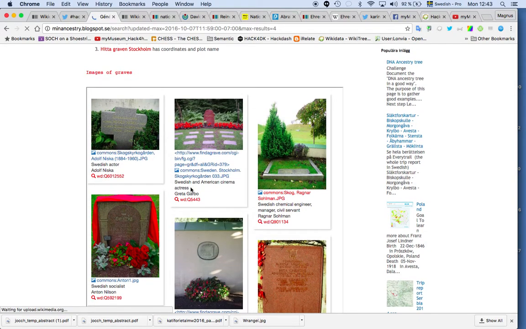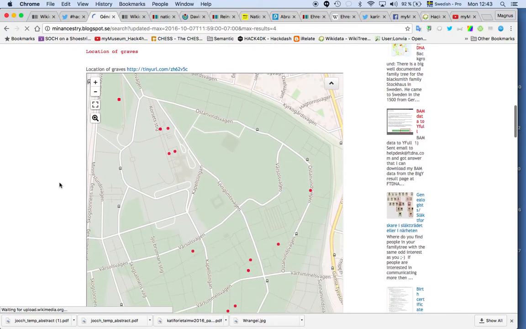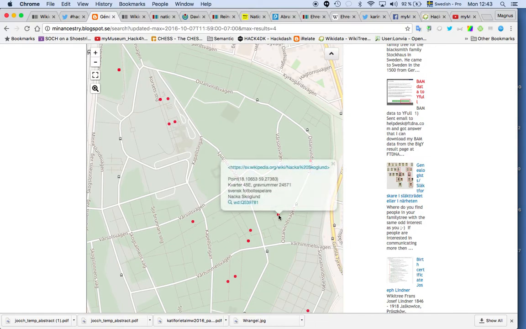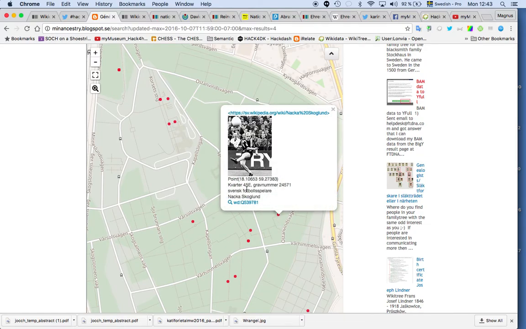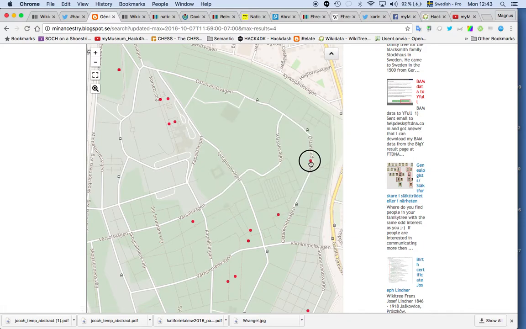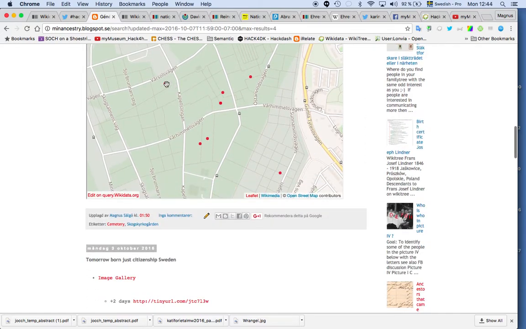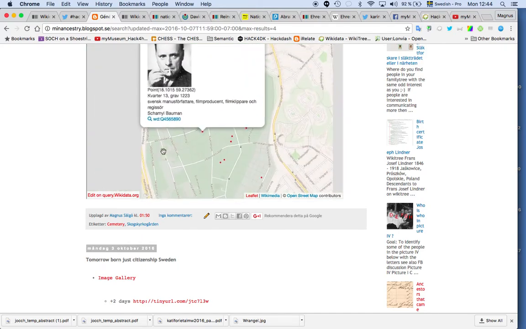So then we have Greta Garbo. And in this query, I say, please come back with the coordinates, and then we can display it. So here we have Nacka Skoglund, the goal player, and I have a link to the article, and we have his number and the name of the grave. See if we can... No. I don't know where Greta Garbo is, but we can click on the picture.